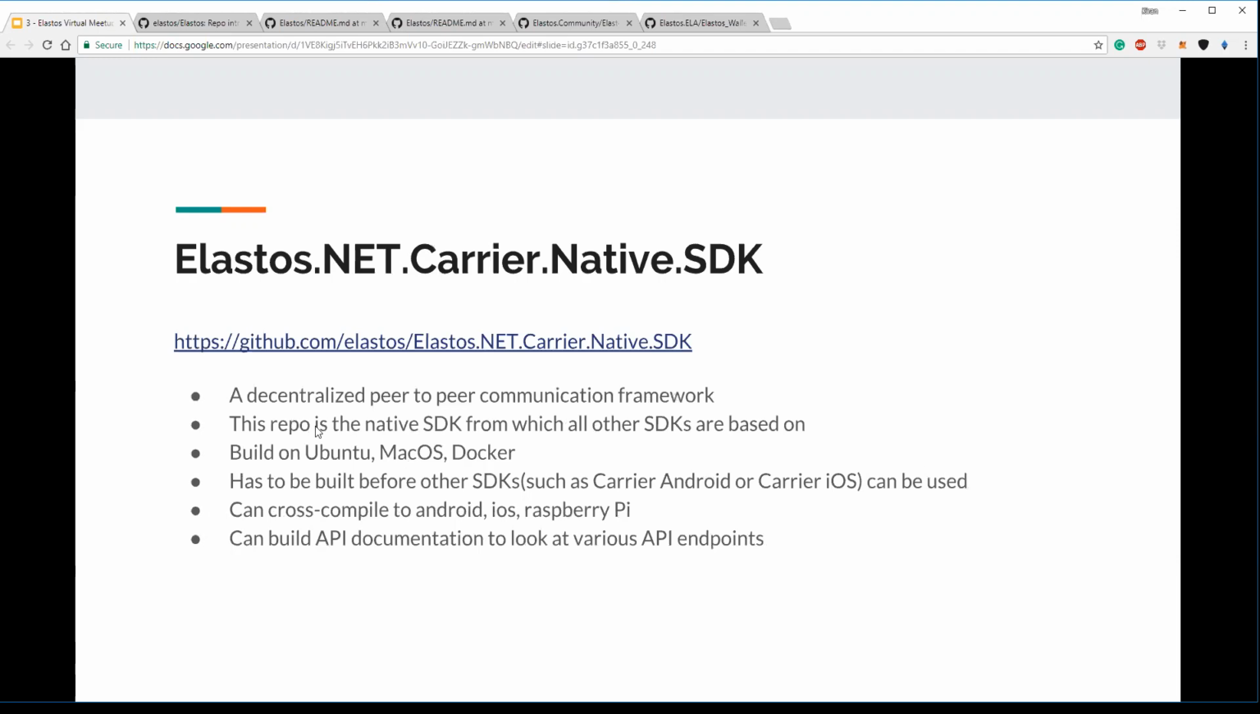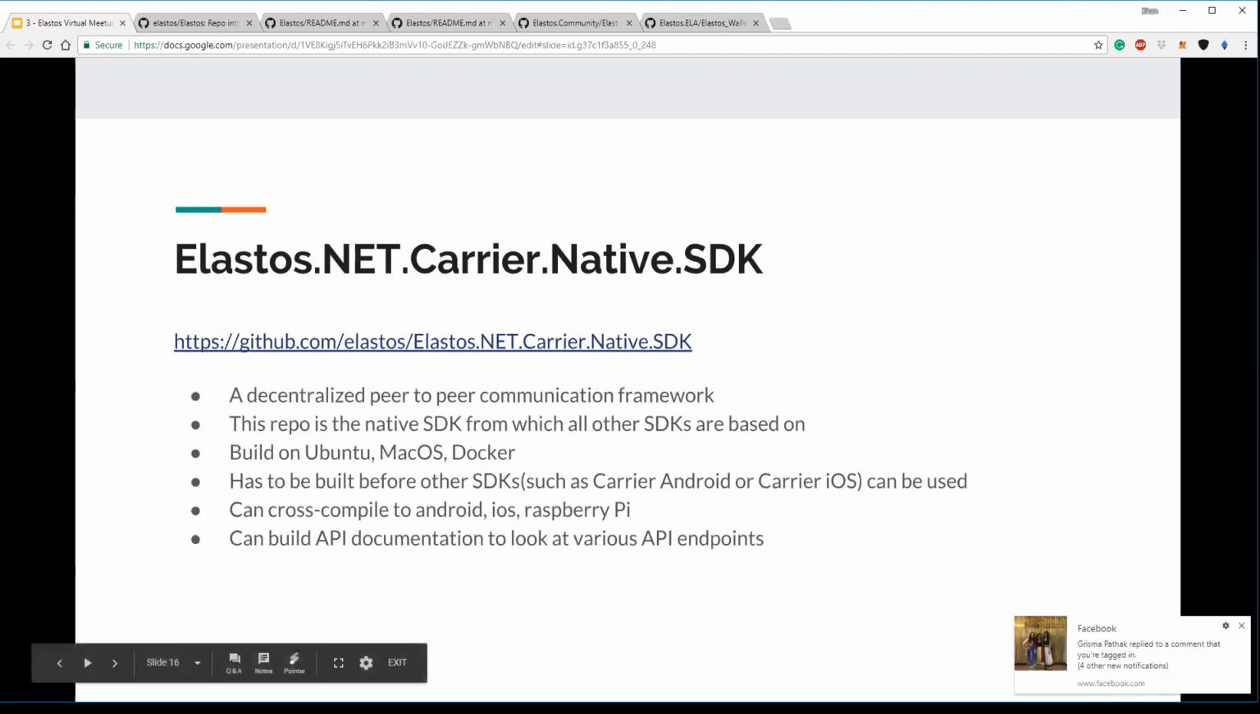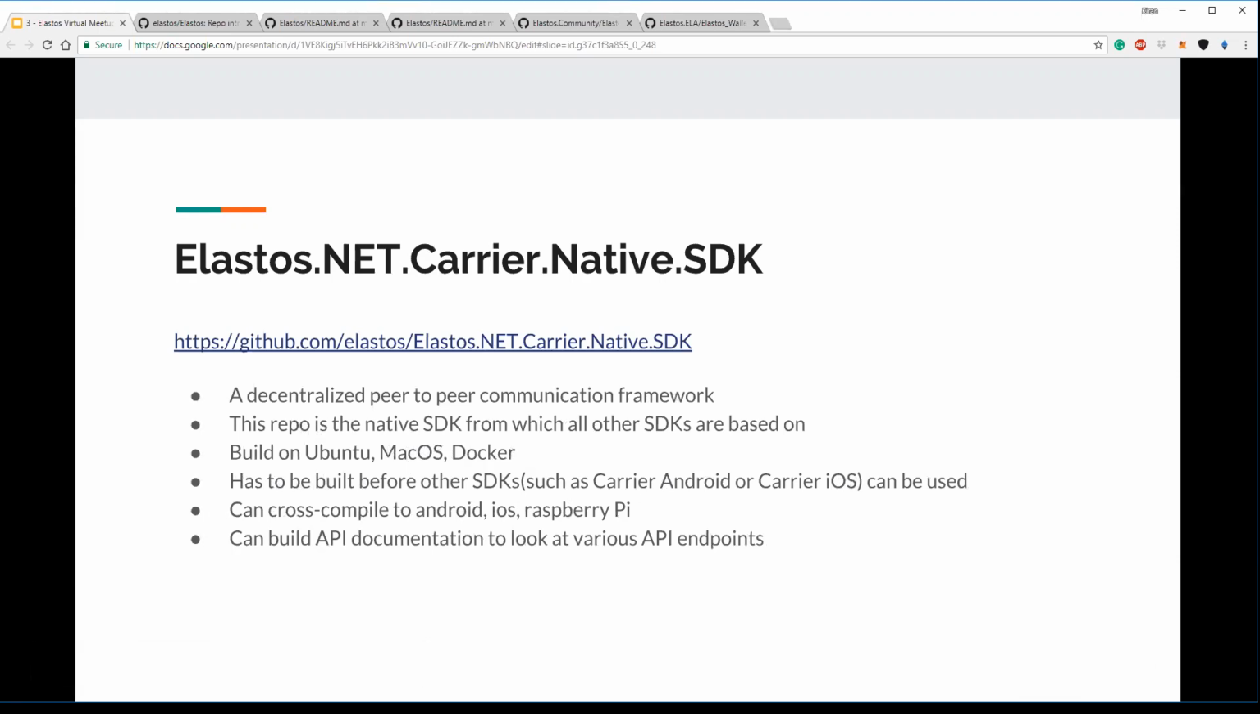So you can build this on Ubuntu, macOS, or even a Docker container. And as I said earlier, it has to be built before other SDKs, such as the Android, iOS, or Swift ones, can be used. And you can use this to cross compile to Android, even Raspberry Pi actually, and iOS. And you can build API documentation using this native SDK so that you can look at various API endpoints that you can utilize throughout your application.